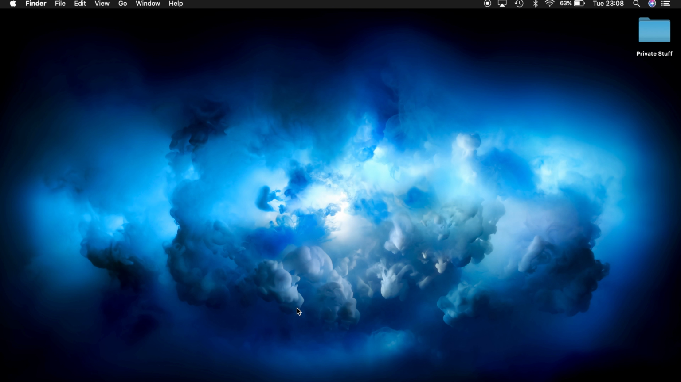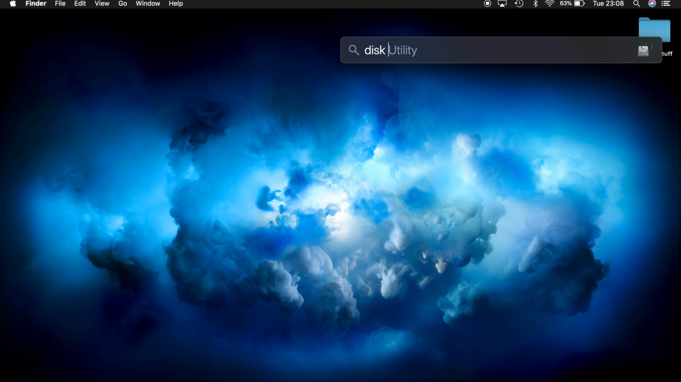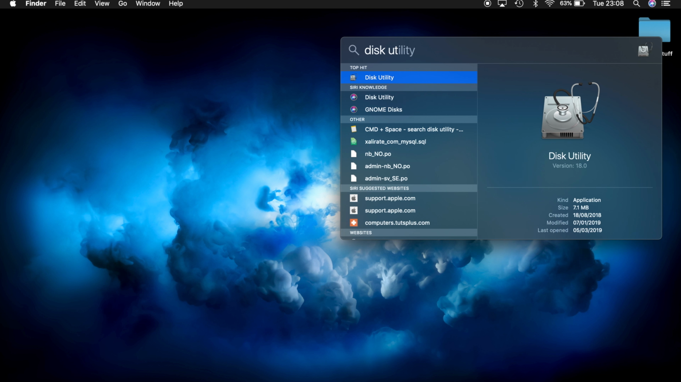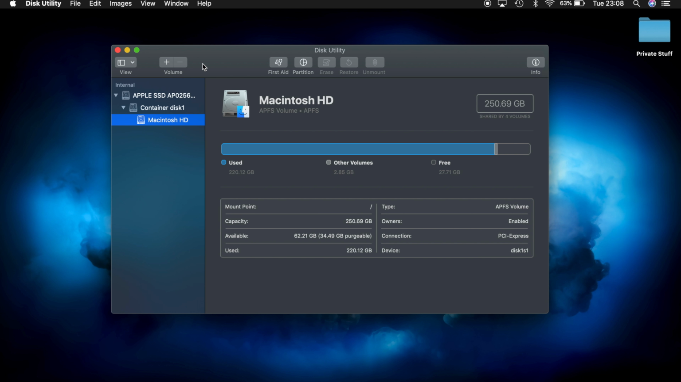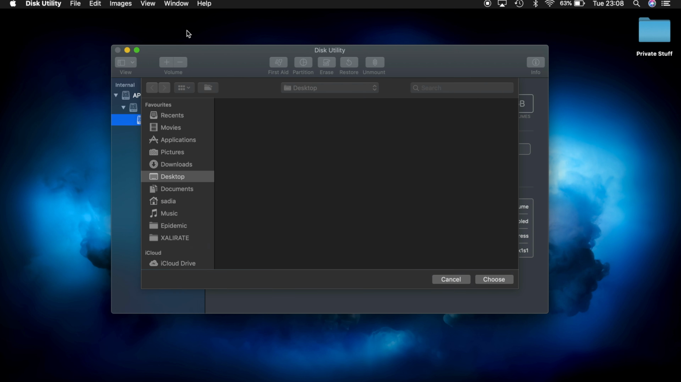The first thing you're going to want to do is open up Disk Utility. You can open it through applications, but I find it's easier to hit Command Space and just type in Disk U and it will pop up. Hit enter. So next we want to create the disk image, so go to File, New Image and select Image from Folder. What you're going to want to do is browse to the folder that you want to password protect. So in this case I've got one on the desktop called Private Stuff.